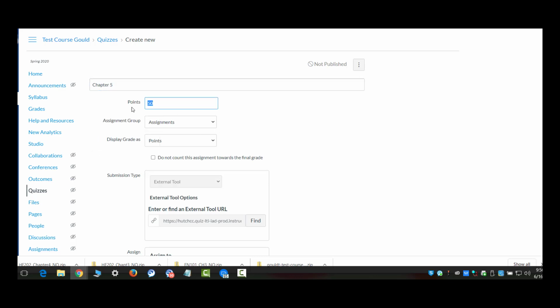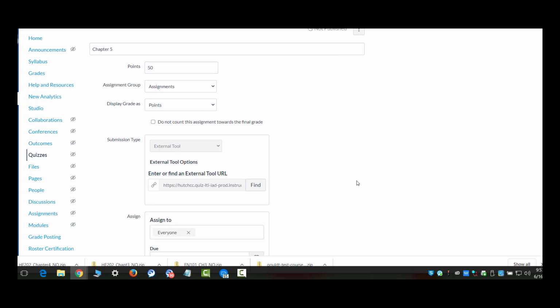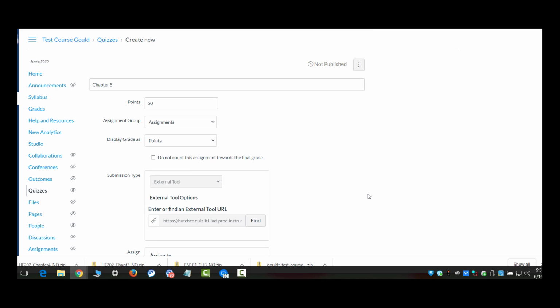And here you can put the points that you want the test to be worth. This looks a little different than the regular legacy or classic quiz. You notice that the submission type is external tool. The new quizzes is an LTI rather than an actual quiz. It's kind of like a software product, so it's going to behave a little differently.